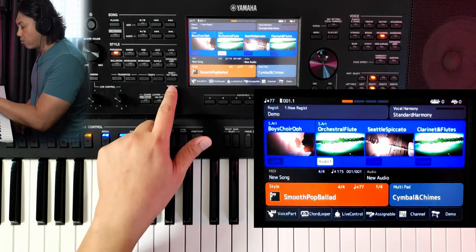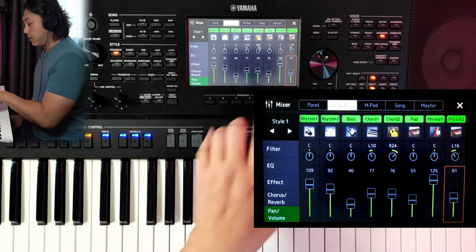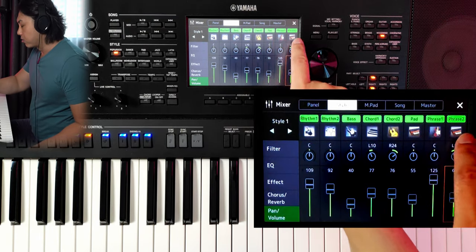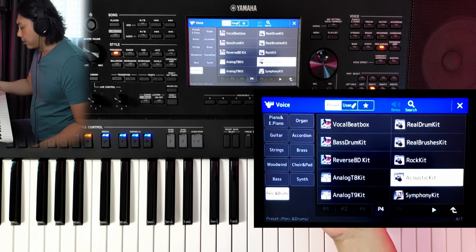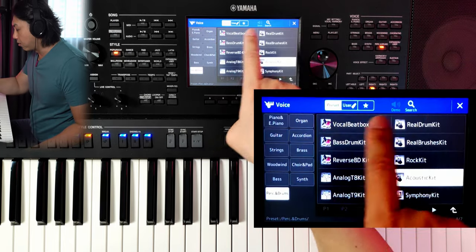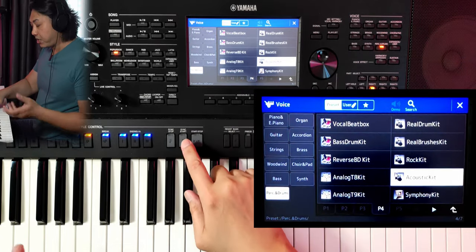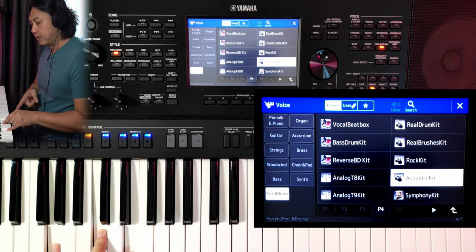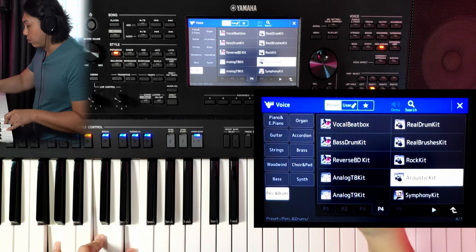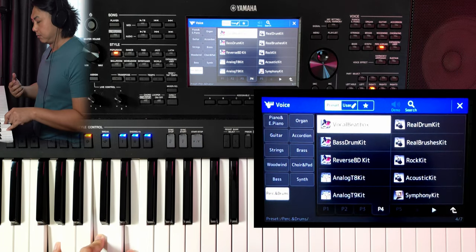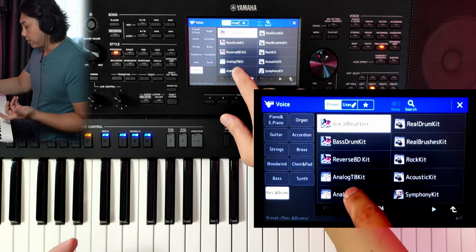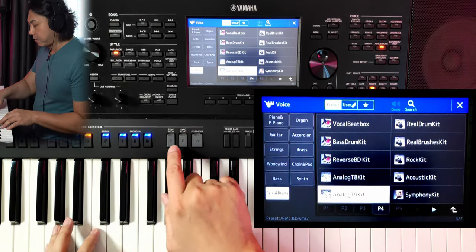In the same way, you go into your mixer and EQ setting, that's the button over here, and you look at these icons over here. If you click on the icon of the drums, you can actually change the drum kit. This is with the acoustic drum kit. You can change it to a vocal beatbox. That's a very, very different sound altogether. Or you can change to an analog T9 kit, for example.